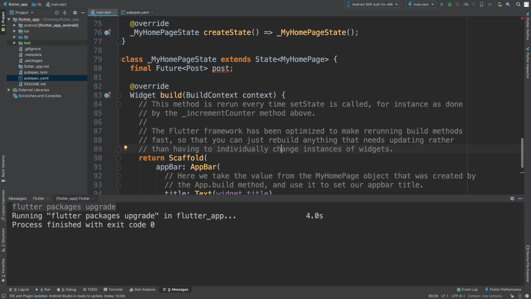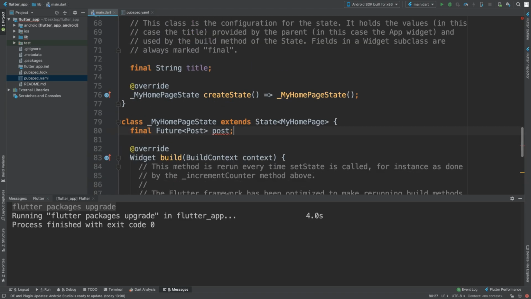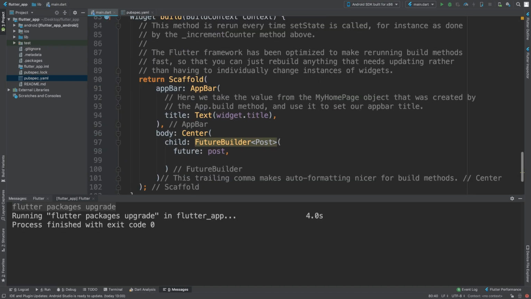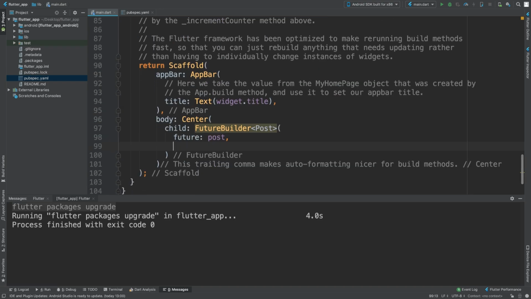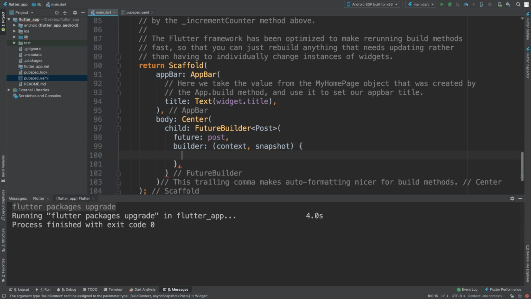Must be initialized. Why is this not initialized? Oh, yep, let's just create the constructor. So we are going to say equals to fetch post. There we go. And now what we are going to say is builder, context, snapshot. And why is that not working anymore? Snapshot. I keep missing stuff out. No, it's fine. I haven't missed anything yet. Yeah, I've fully implemented it.